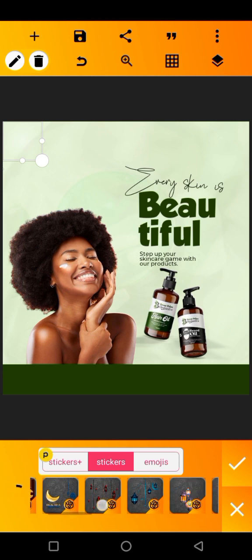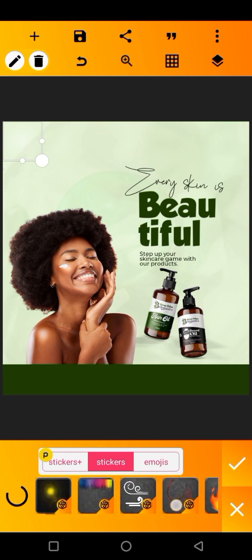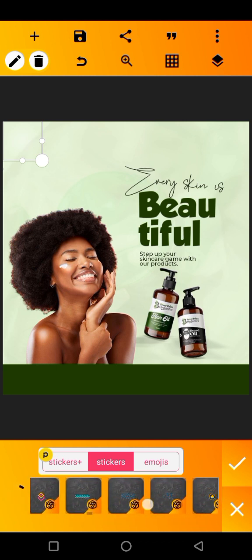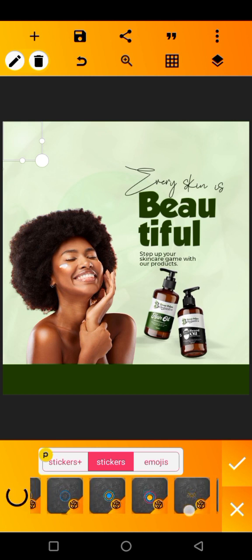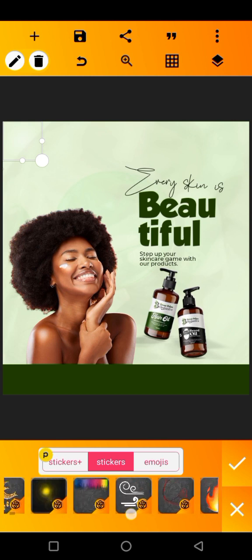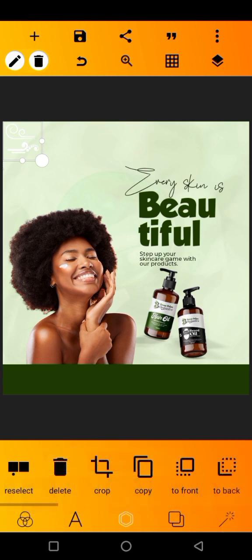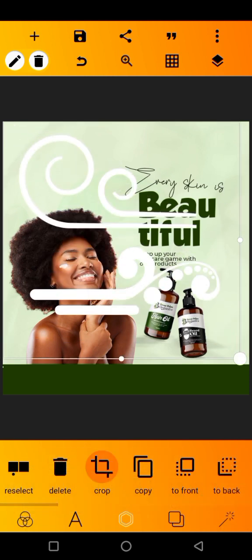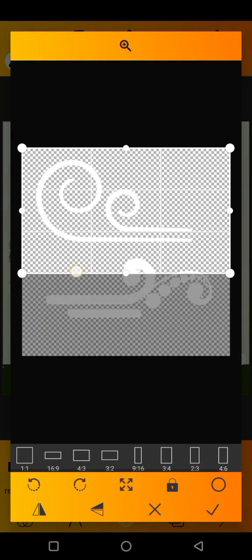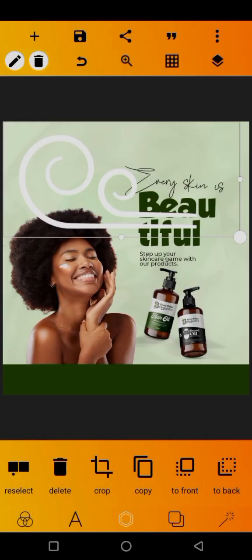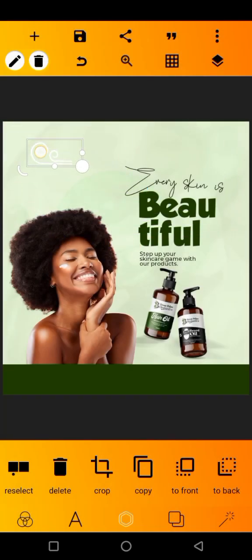The next thing we'll be doing is adding a little something. This Pixellab version offers you elements. You can get a lot of elements in the sticker section, and you can use them to make your design look better. We'll be taking a logo here. This is it. Include it, then crop this part away and reduce the size.